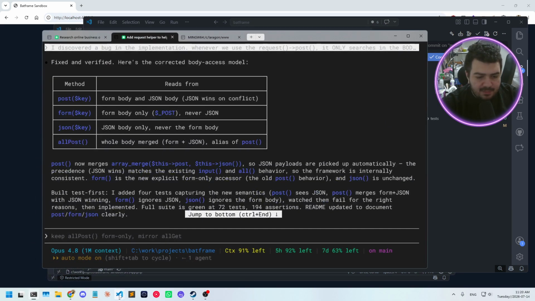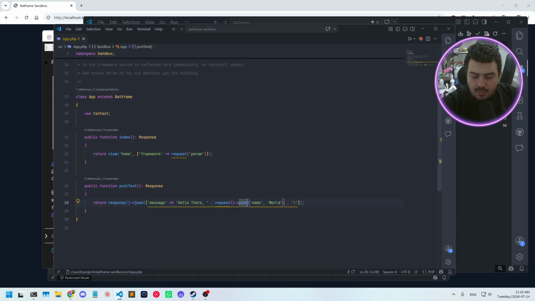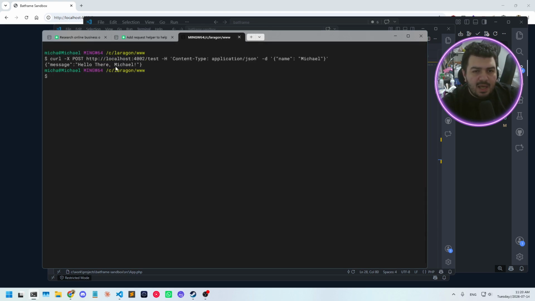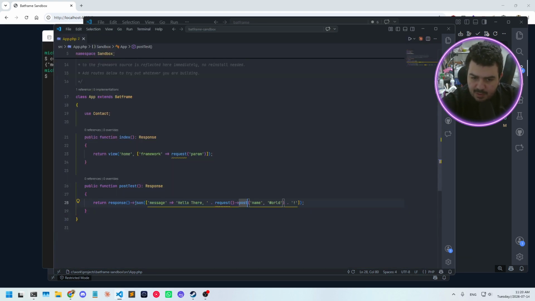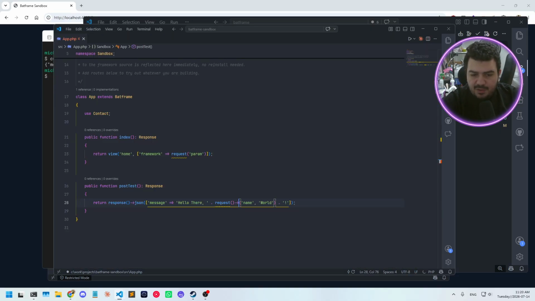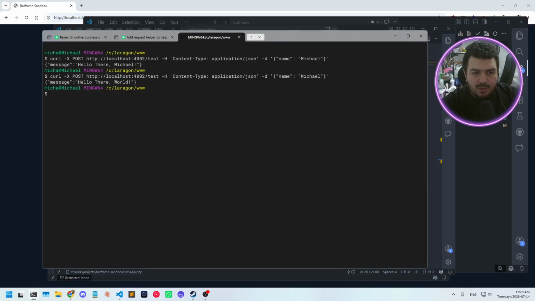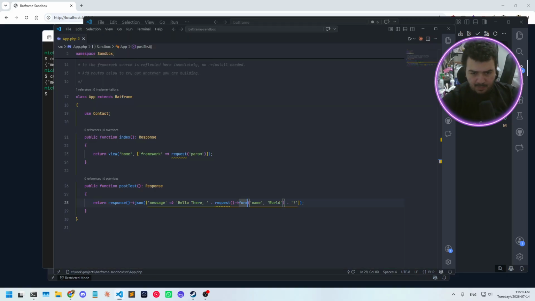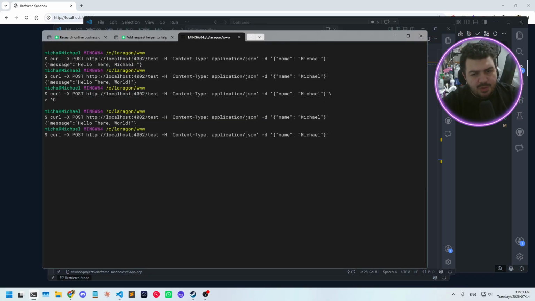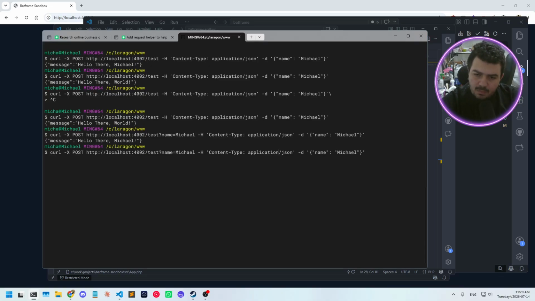Now is the time to test it. So here we are gonna look at post, which should technically work right now, and we do get Michael. That's pretty good. But then if we do form, this should get world. Awesome. If we do query, we should get world, which we do. But then here we could just add name equals Michael, which works.